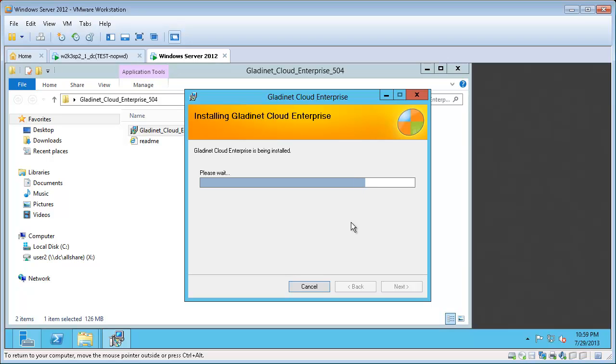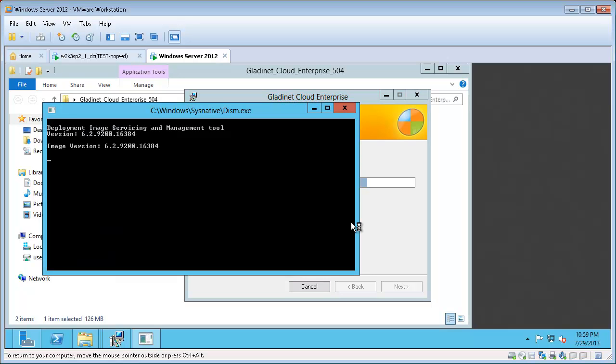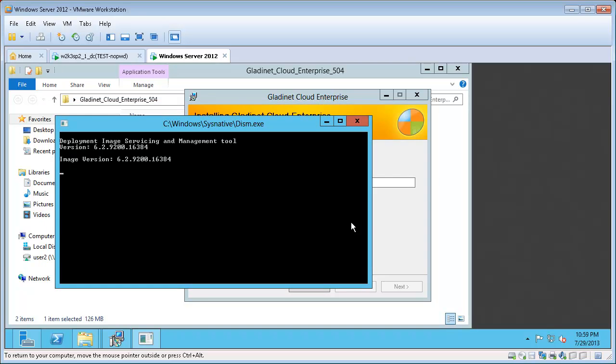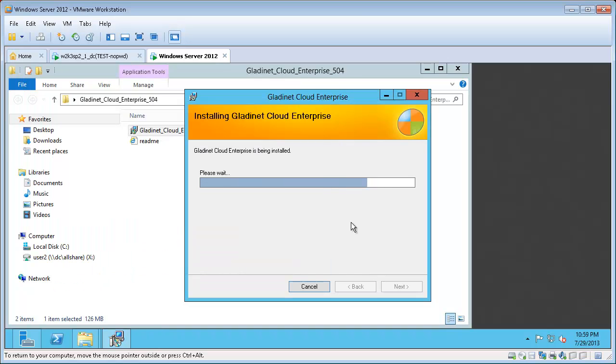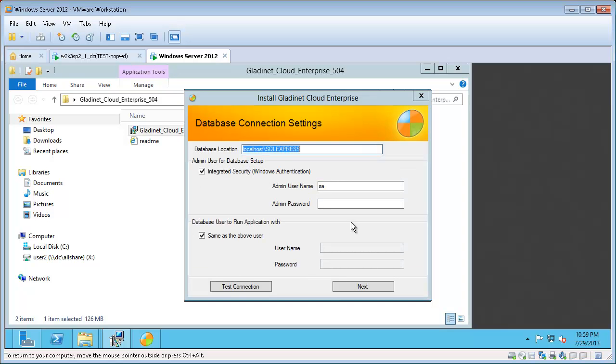So 2 minutes into the installation, it's still copying the files. And now the installer is using some built-in Server 2012 tools to check the prerequisites, such as the ASP.NET, such as the WCF activation, and all those components that you could use the Microsoft Platform Installer to install.